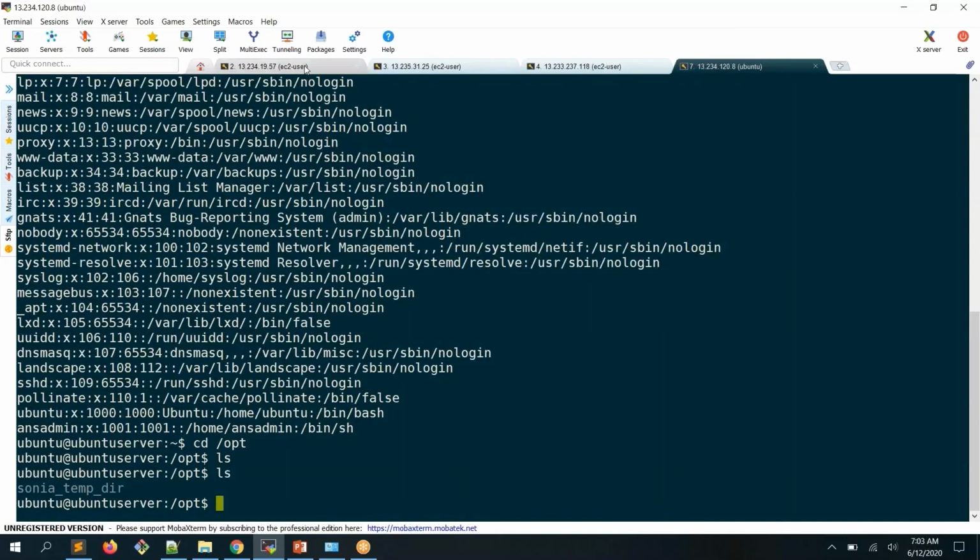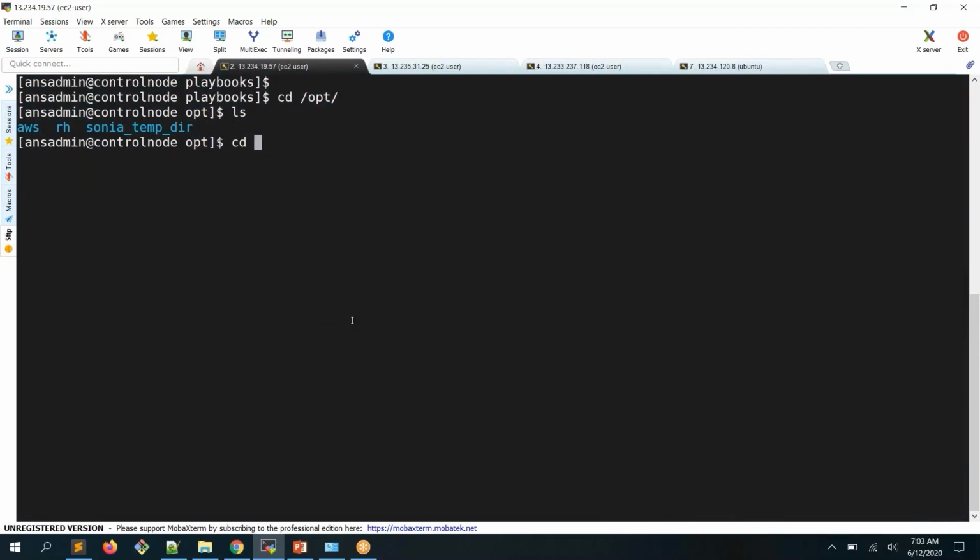Now let's take an example where I'm switching back to my previous directory. For that you can use cd minus, that is the option. You will switch back to your previous directory. I came back to my playbooks.